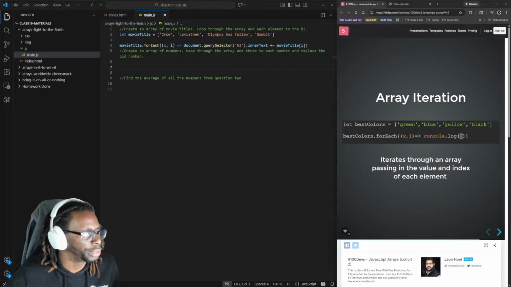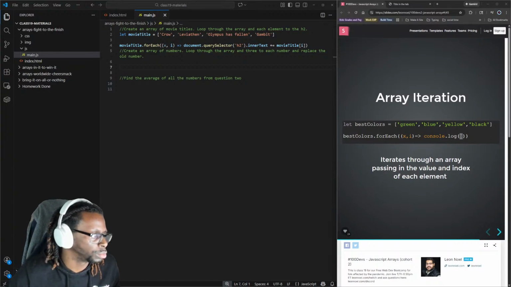Right? Wait. Am I just putting random words? No. Back up. Item, index, 30? No. Back up. Numbers. I'm going to replace the old number.